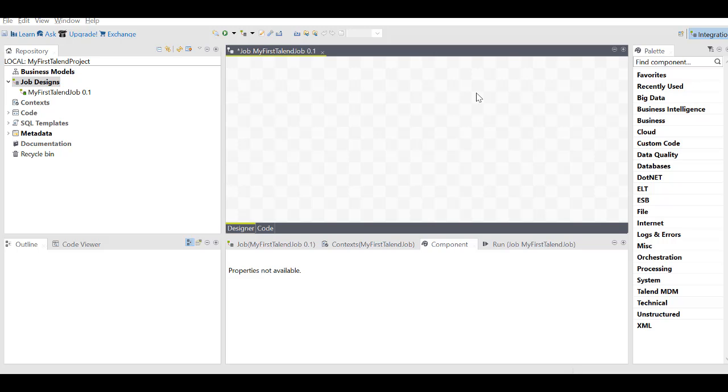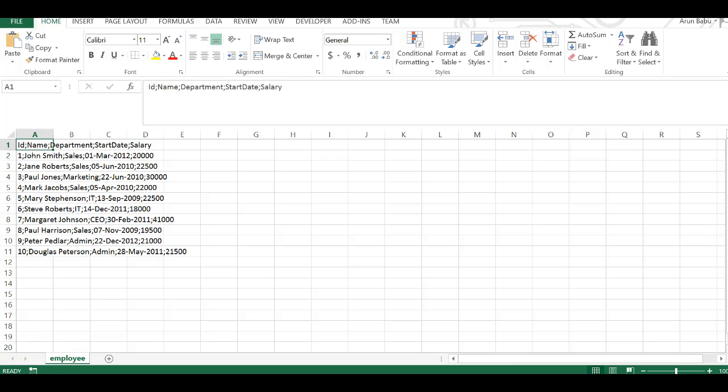So I have created a sample input data file. It will act as the input to our job, and I'm just using an employee CSV file. I'll show you now which file I'm using. This is a delimited file which I'm going to use as the input for my sample Talend job.